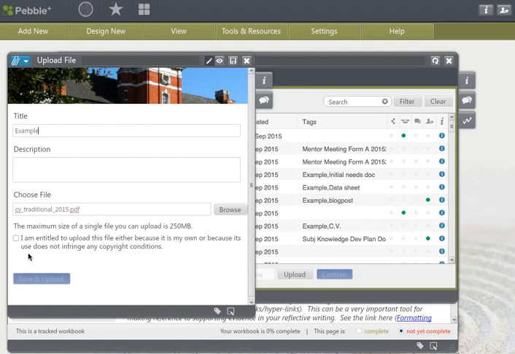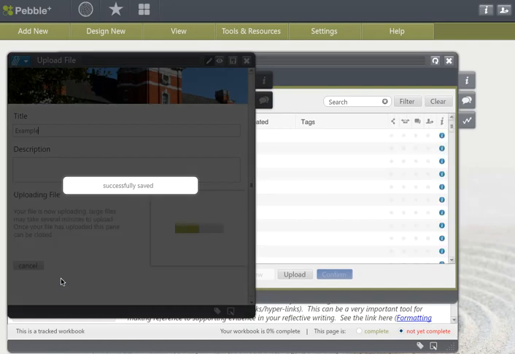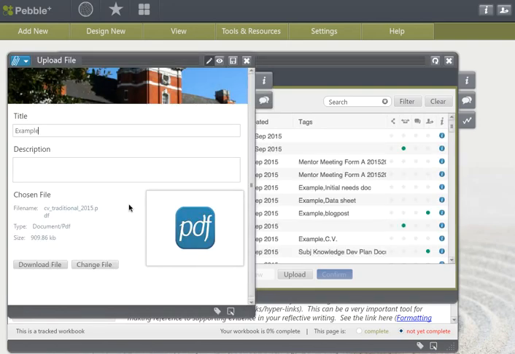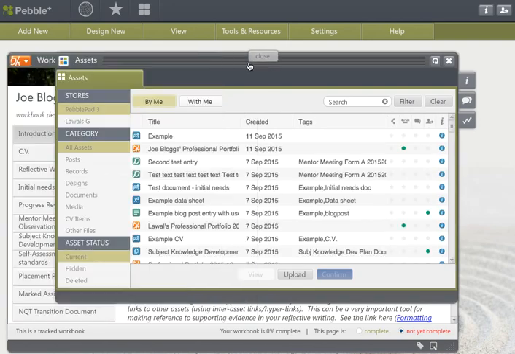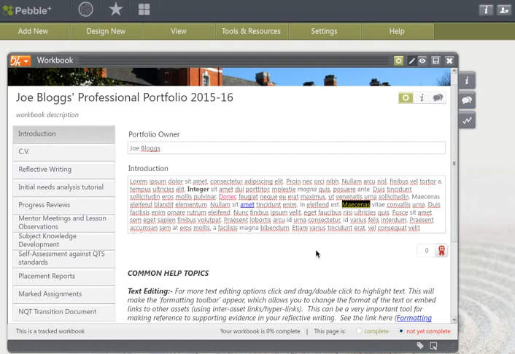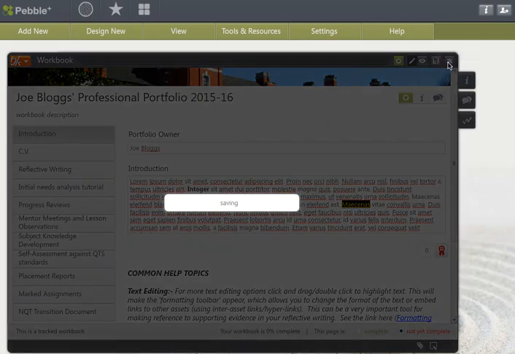The other thing that you're going to have to do is confirm that it's your own file and you're not infringing any copyright conditions before you save and upload. And once that's done, you can close this and then confirm that that is the file that you'd like to include. And as always, when you're finished, click to save the asset before closing.